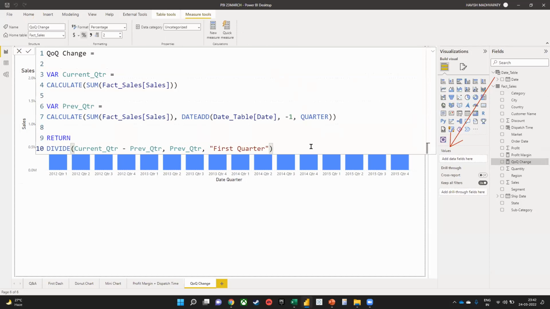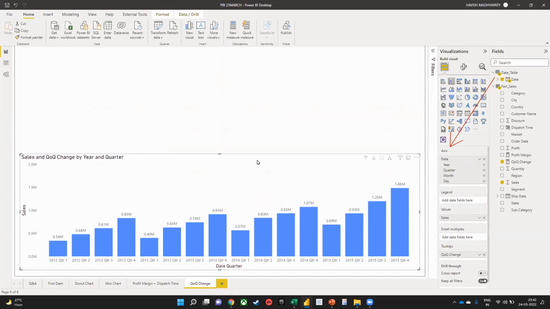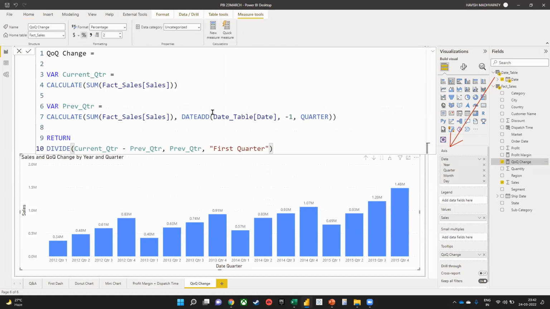Sir, if you could please explain this part. The date add date table date -1 and quarter. Sir, is my voice really low, right? No, say that again. Say that last part again. Yeah. Sir, I'm just saying that if you could please explain this date add part, I understand that from date add, I'm taking the date first, and the -1 quarter, that part.